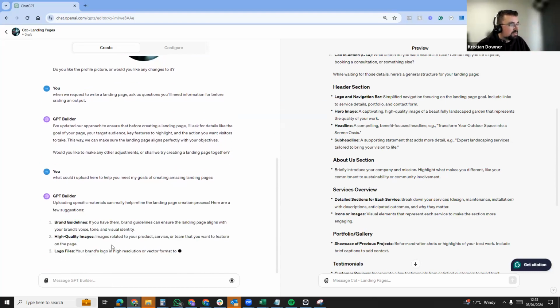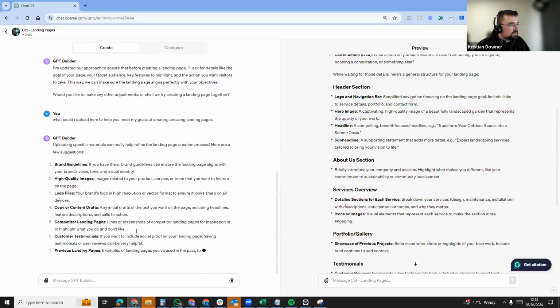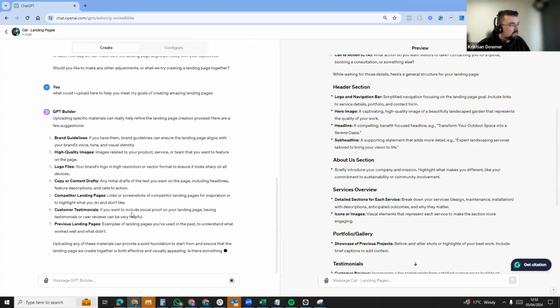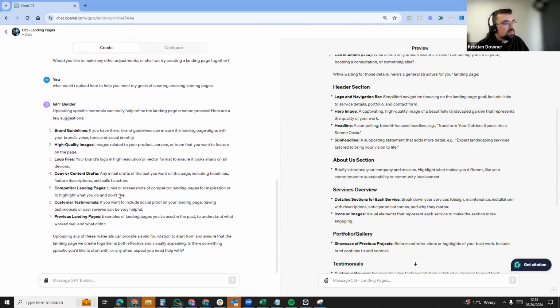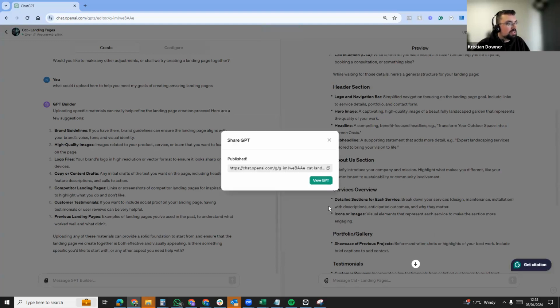Brand guidelines. I could give it some images, logo files, or copy or content, some stuff that you're interested in, landing pages that you like, previous landing pages that you've done, so it understands what you've done well and what you haven't done well. And then once we've done that, we can click create, anyone with the link, or I can publish it to the GPT store and share that. And don't worry, Kat, I will share this with you so you can have a play around as well.